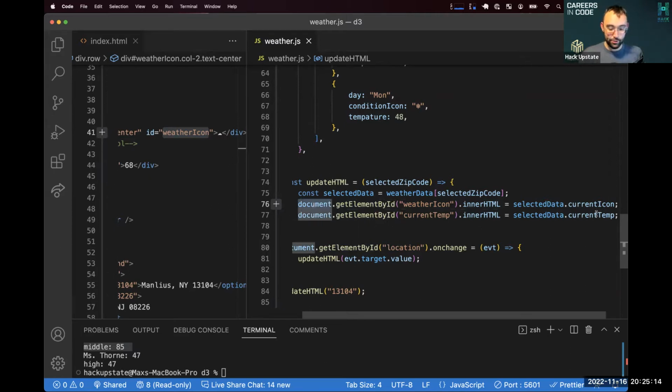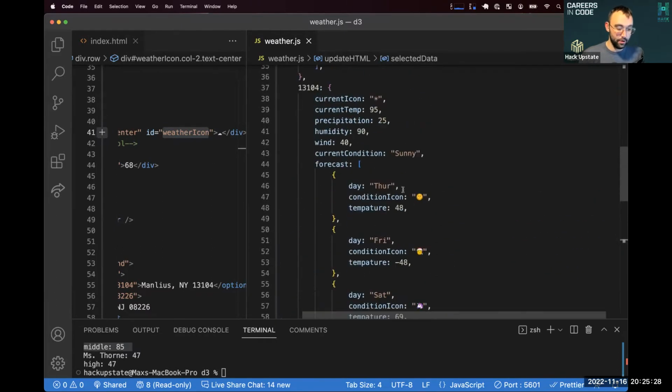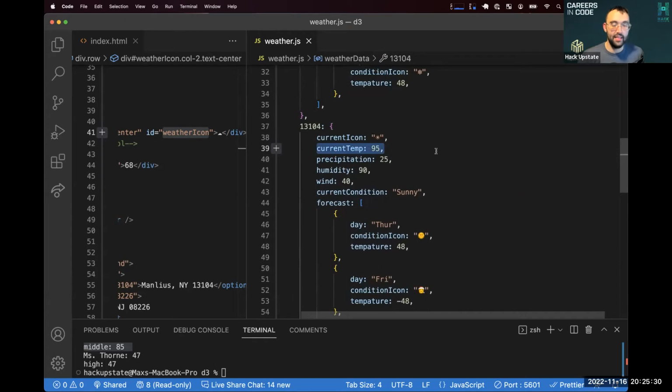I'm also going to do the same thing with my current temp. I'm going to go find it in my HTML. I'm going to update the inside of that HTML div to set it to whatever my current temp is coming from my selected data, which is coming from up here, which means it's going to pull in this from right here.